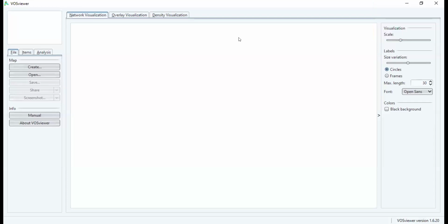Okay, let us start with VOSviewer. Even if you have not downloaded it, no problem, just observe this. My screen is visible, right? Okay, just observe.